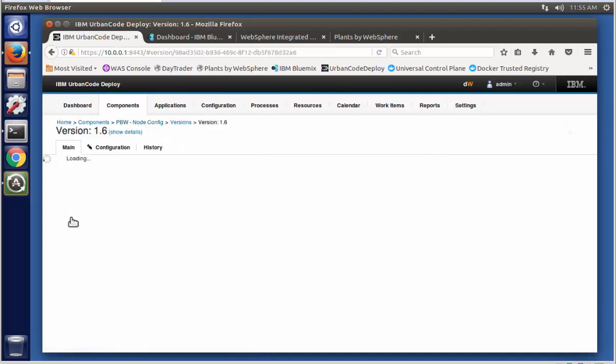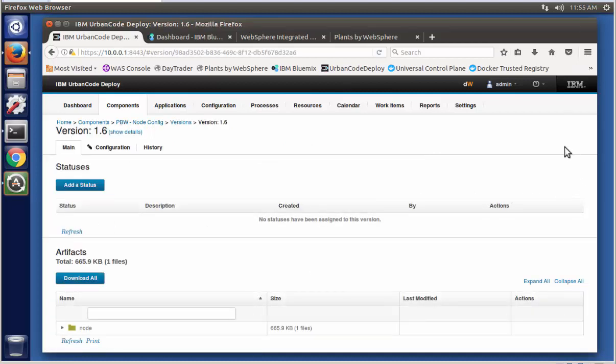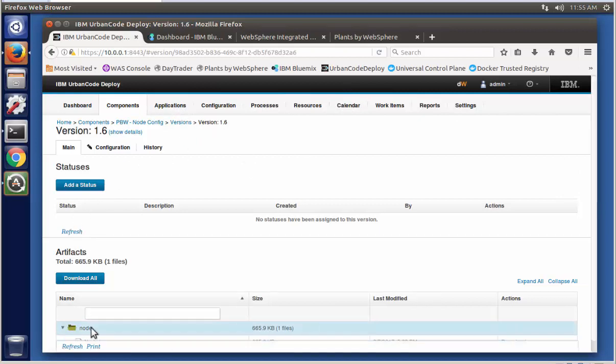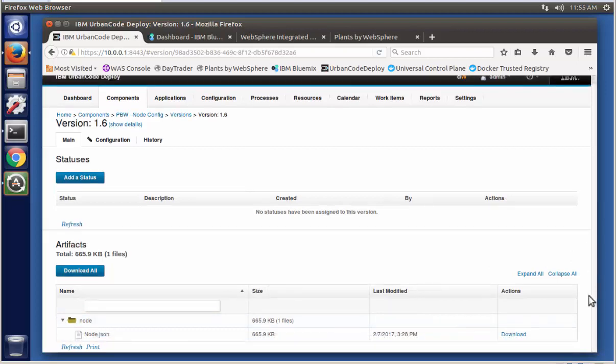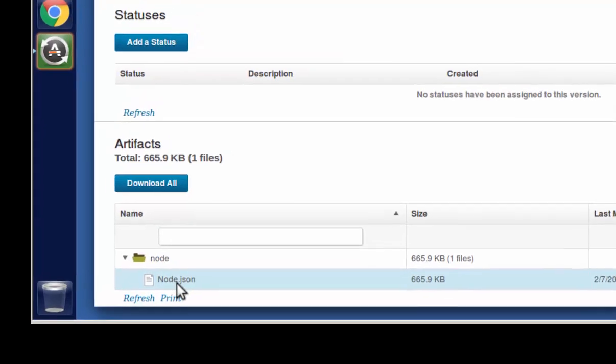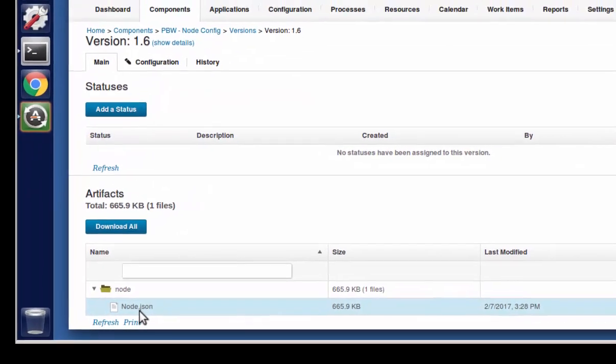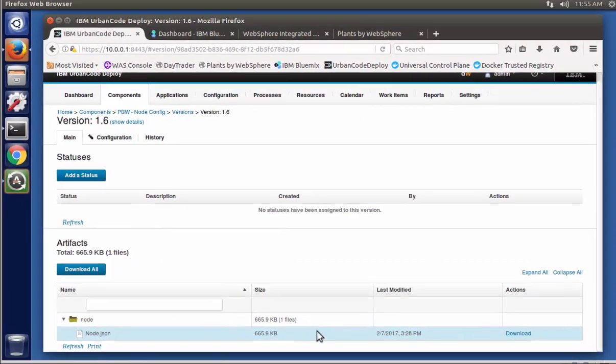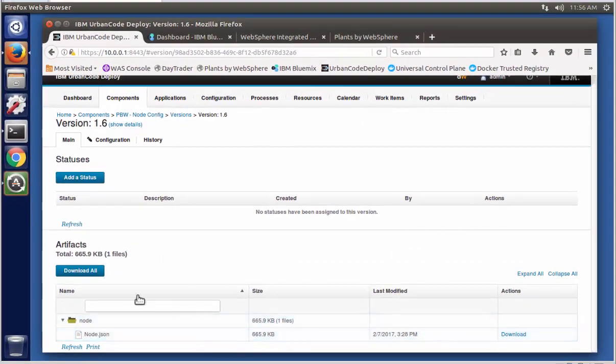So I have multiple versions of this component for which I've been making updates to the actual artifacts associated with it. Now, the artifacts associated with this is a JSON file that represents the node configuration in such a format that it's not version aware of WebSphere, and so this is just representation for Urban Code Deploy of that configuration.